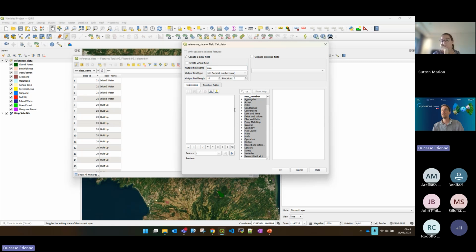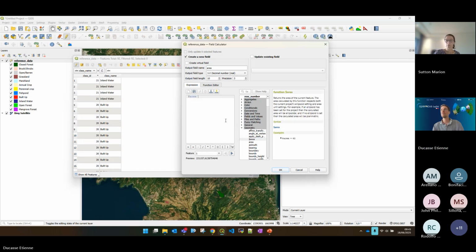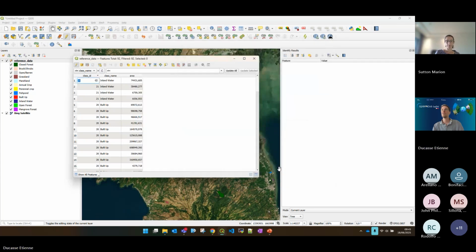And then in here, you can see there is a geometry possibility, and in geometry, there is area. You click on area, and then you just need to press OK. And you have all the areas calculated, the surfaces calculated for each polygon.